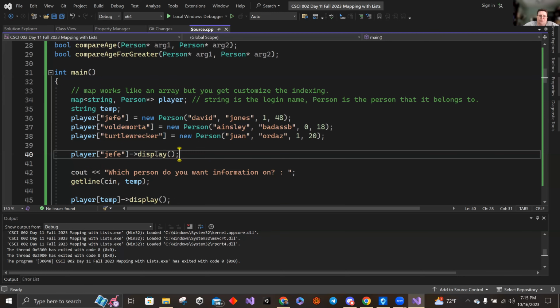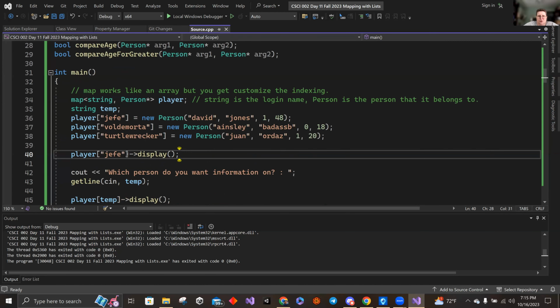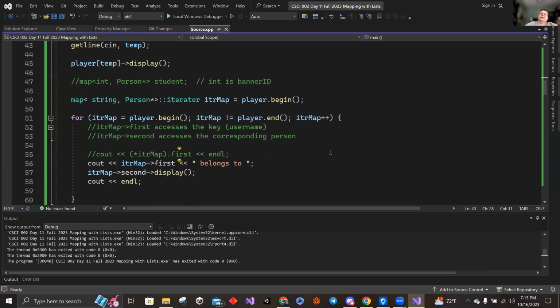In this case, we were assigning people to it. And so you access the information. Person had a display function right there, so we could access it by looking at the player and using a pointer, because each of these people are pointers, so we have to do a pointer version. And then we were able to go through the iterations by doing a map string person iterator, which we called ITR map.